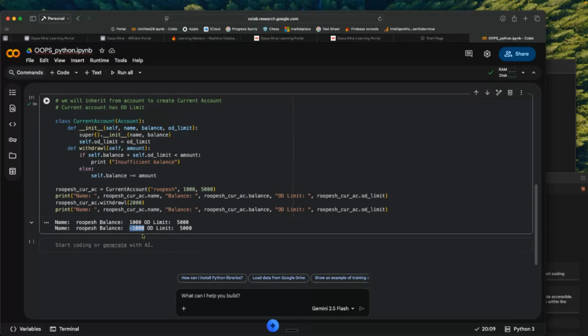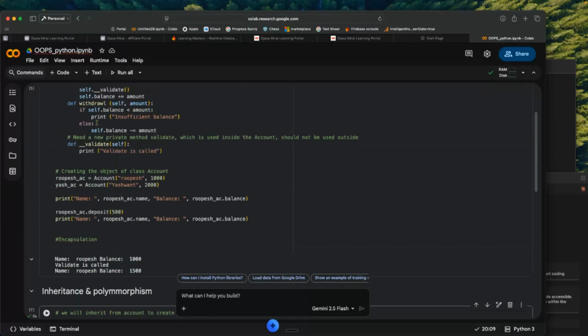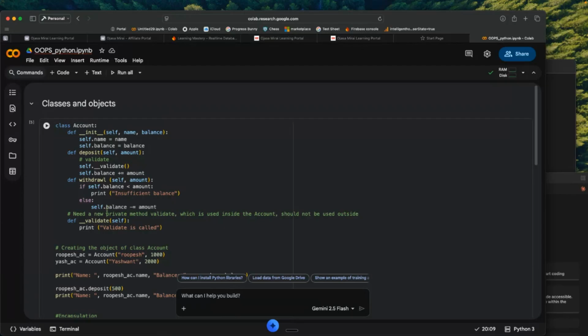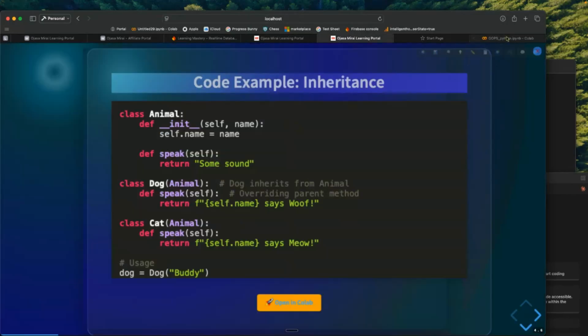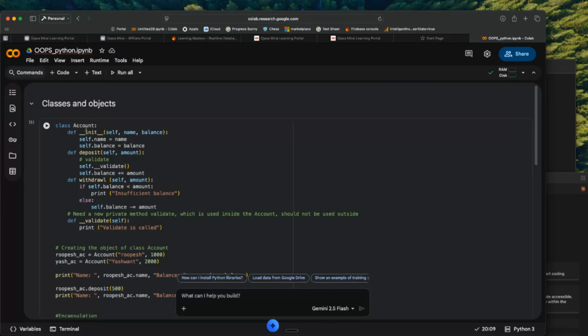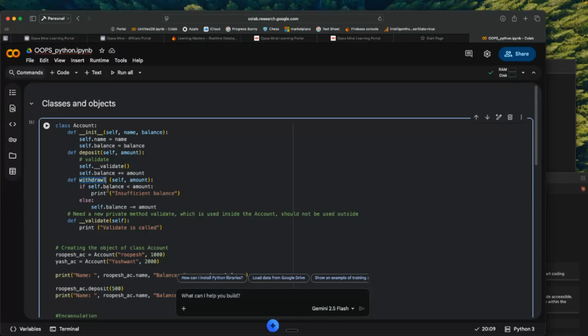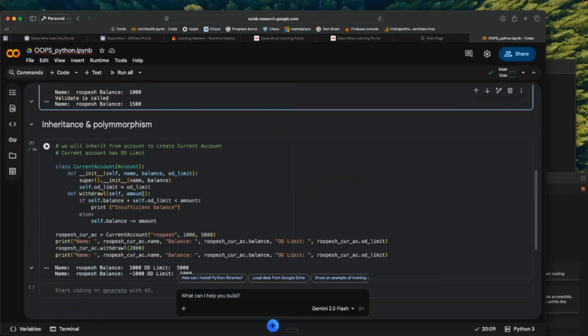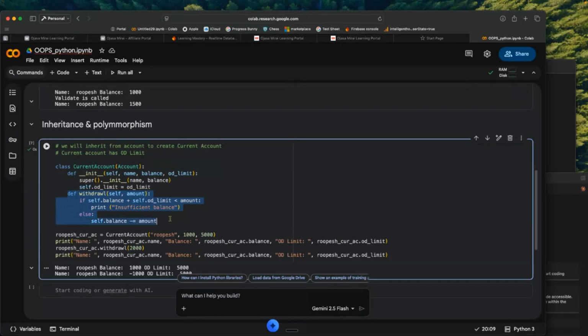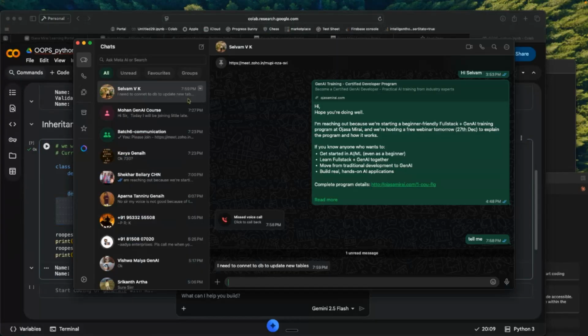You see that withdrawal from current account and withdrawal of account are the same, but the behavior is different, right? This is an example of inheritance, and there is an account with a withdrawal. Now you are overriding it with the new behavior. The original behavior you are overriding. So this can also be understood this way. I hope you are clear on this.